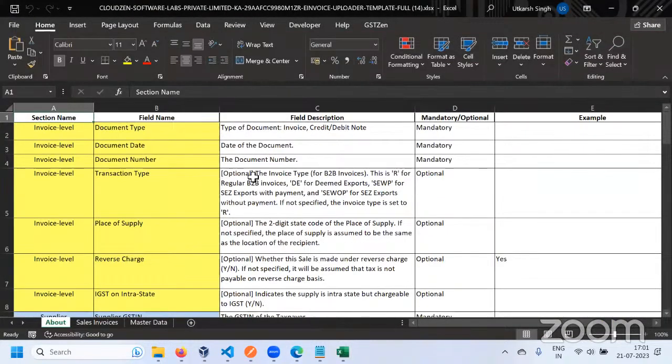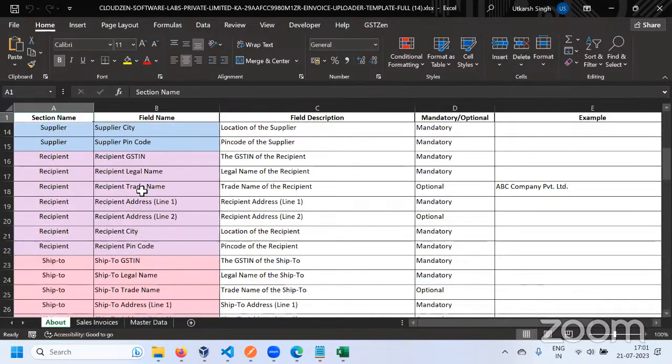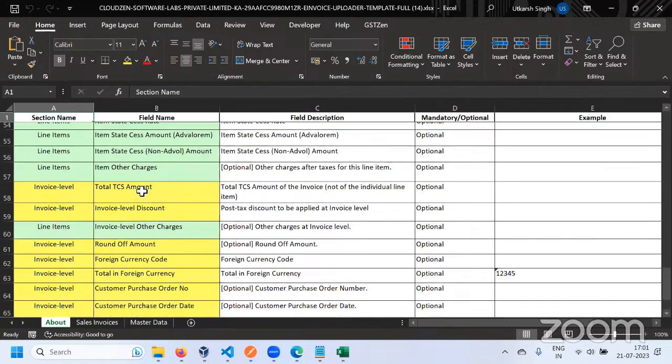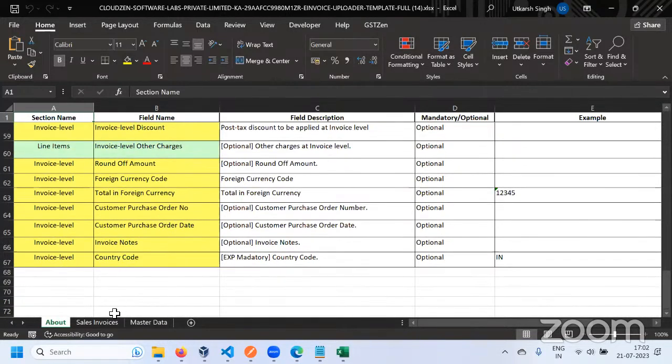It contains all the details which are required to be filled in the GSTs in Excel. It also contains a column which tells whether the field is mandatory or optional as per the e-invoice schema. It also contains all the details of the supplier, like who the supplier is, a brief idea, so that you can refer to this sheet while you are uploading. Also, it contains the item level details and other TCS amounts, and also the country code. If you are generating export invoices, then you have to give the country code.